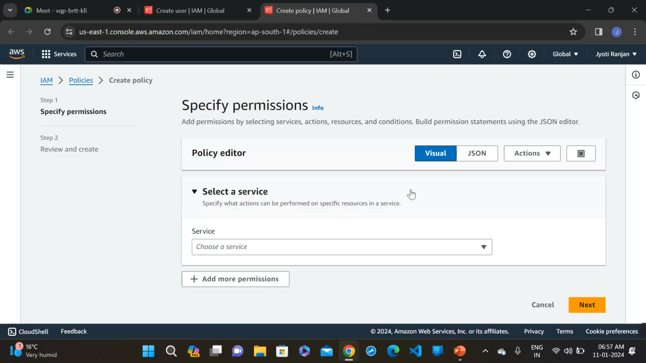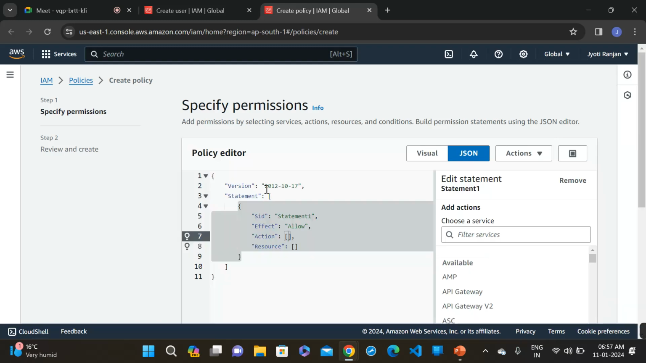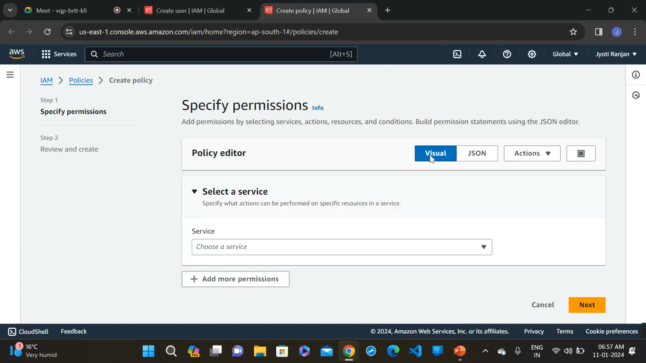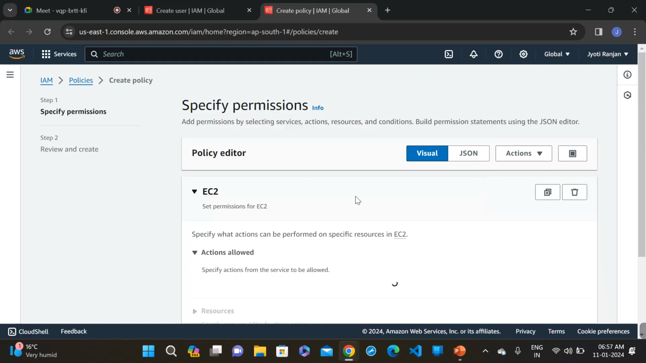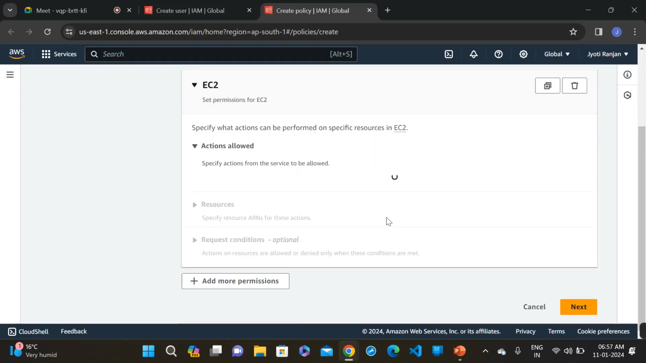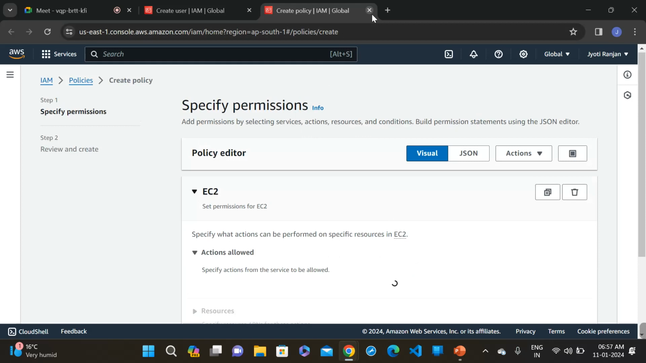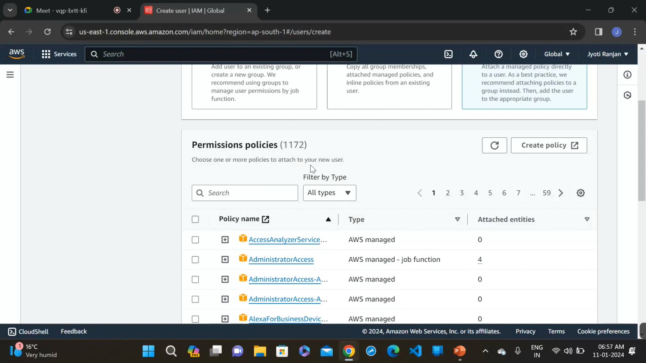This is the policy. Just click on the JSON. You can see this is the format, and you can write any policy and use it in your AWS account. And for the visual editor, suppose you can use this one. Okay, leave it. We will not go to this. We'll go for this permission first, the policy.